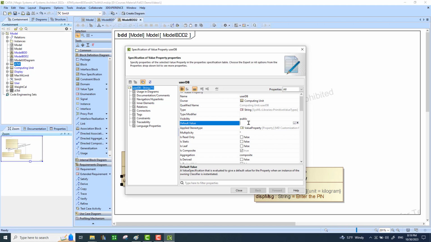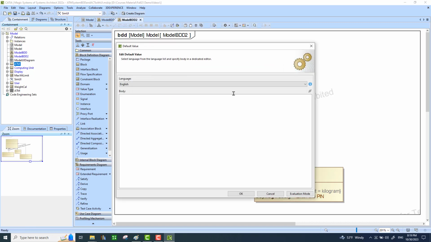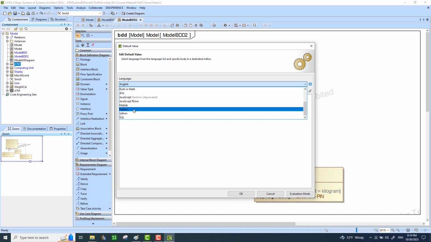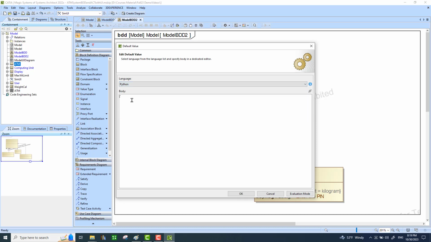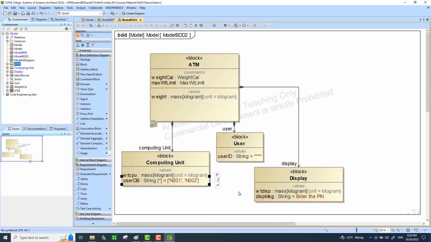Just follow the steps. I've located the default value. Click on this arrow. Value specifications go all the way to the bottom. Opaque expression. Then come back to the default value, the 3 dots, and that's where we can select Python as our language, and then simply type a list with those pins which we would consider as valid pins. All I've done is create this list with the square brackets and N001 as one string and N002 as the other string, which would be considered valid input user IDs. Once we have done that, initialization is completed.